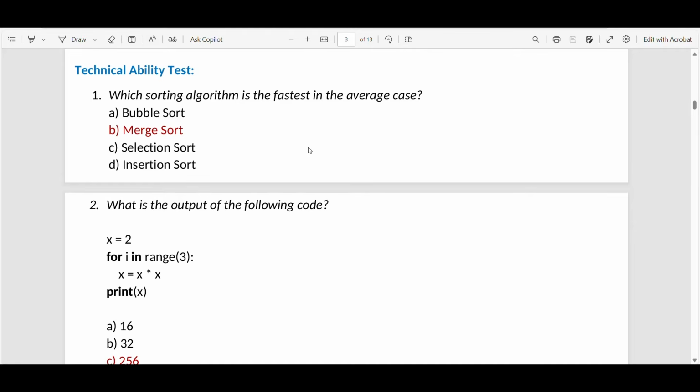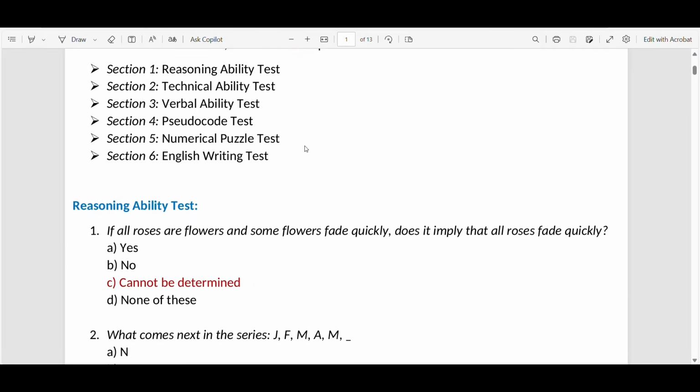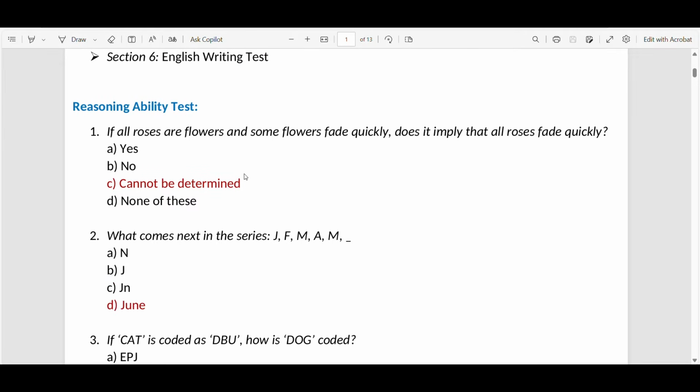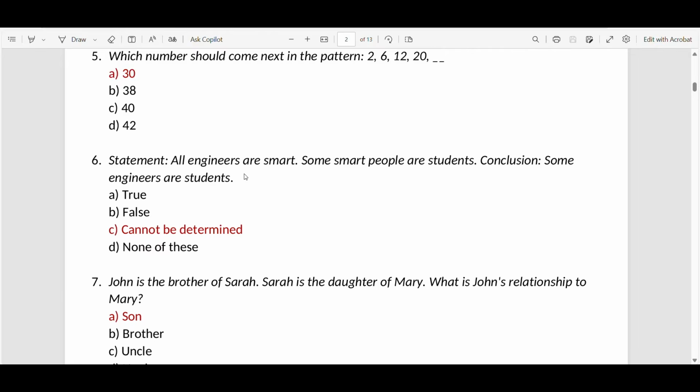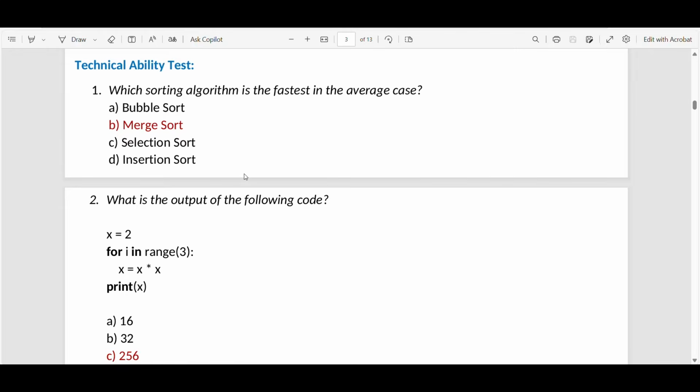In the last class, we discussed the Infosys online test. In that online test, section 1 is the reasoning ability test. We have done some of the questions about reasoning ability. Hope you have understood them. If you haven't watched it yet, it is the previous video of this video on our YouTube channel. Just go there and check it out.